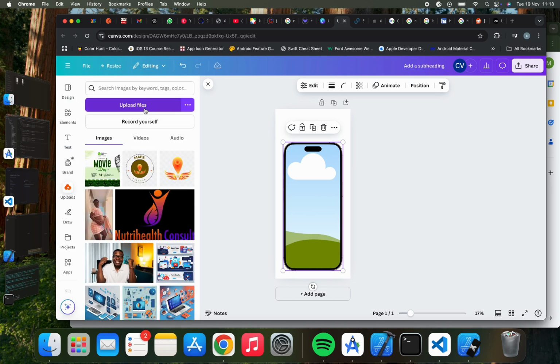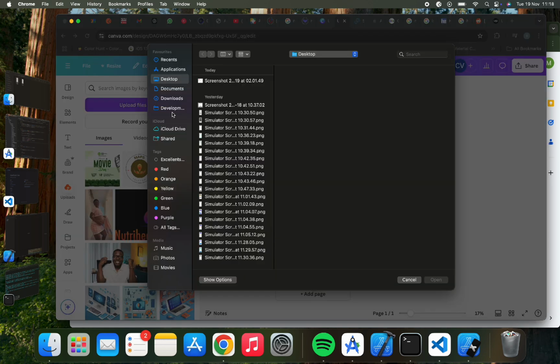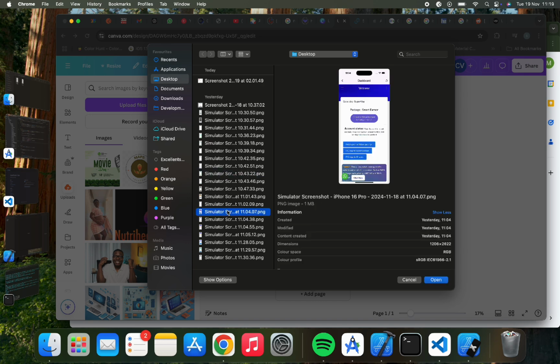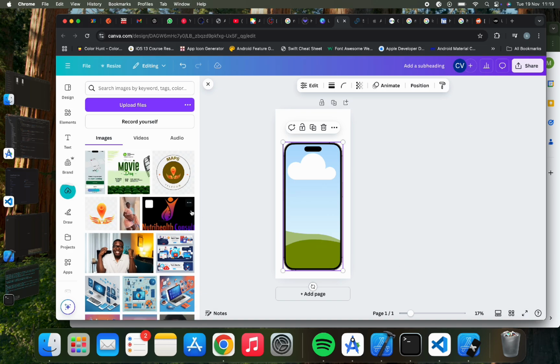Then you go to uploads over here and click on upload file. You should make sure that you already have the images that you want to use for your app screenshots. You've already screenshotted them. You can see this is an example of it here. You pick a reasonable screenshot for the purpose of this tutorial. So let's use this. It has been uploaded.